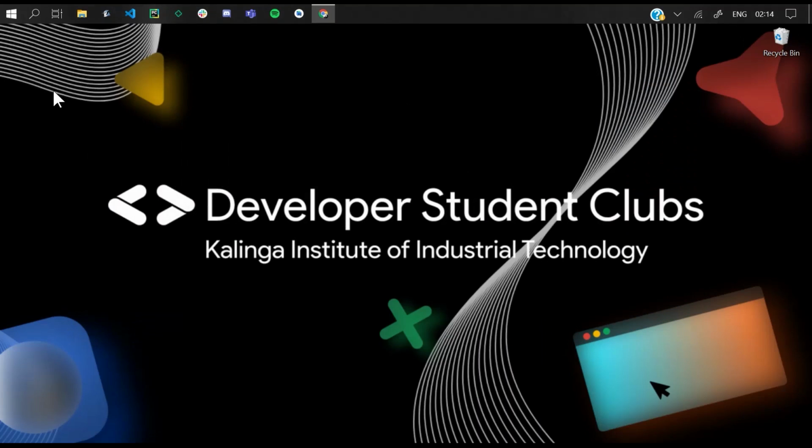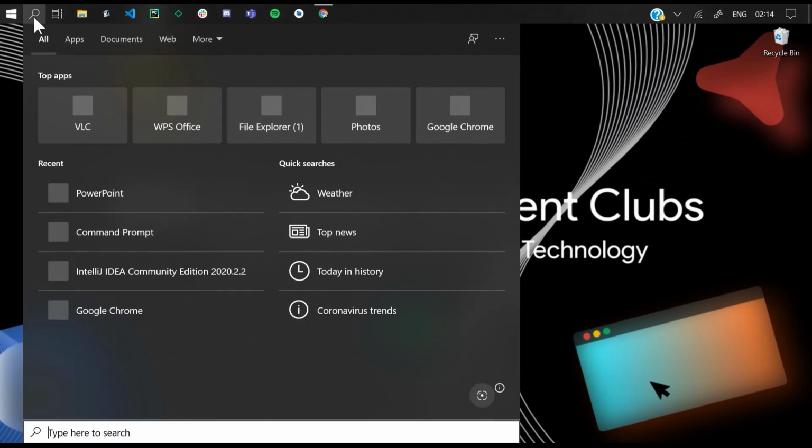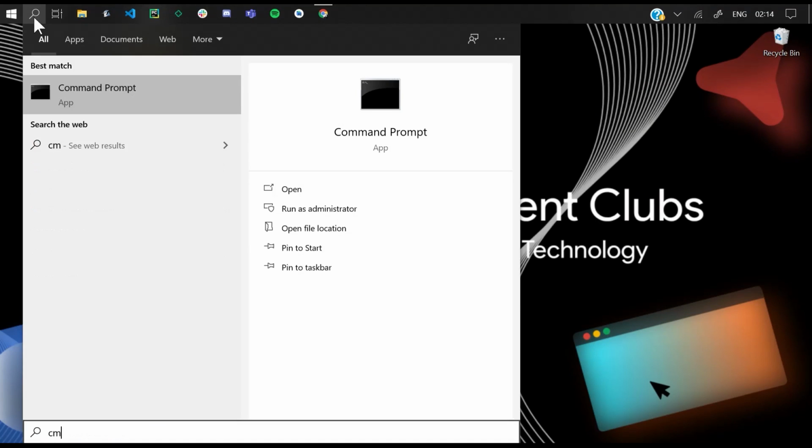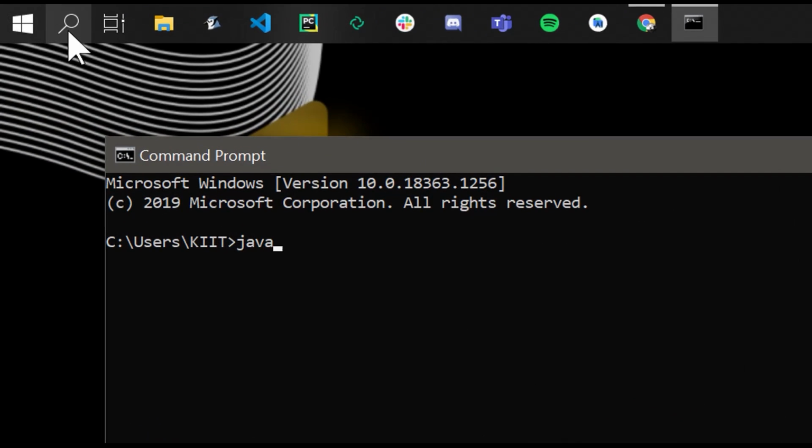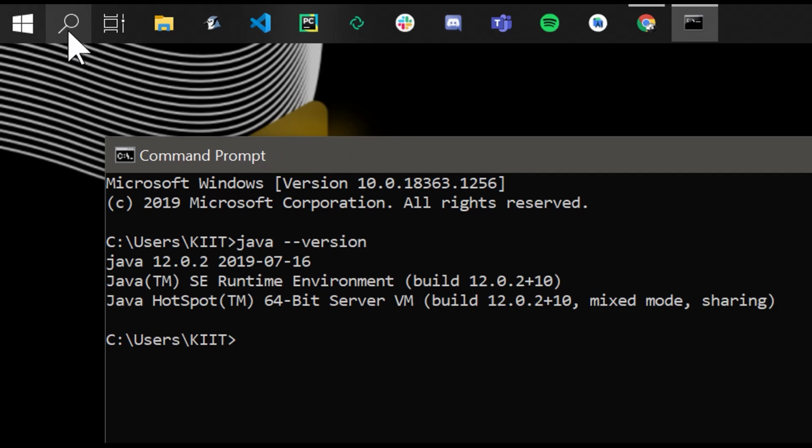So okay, if you have installed JDK, first go to command prompt and check for JDK, in that case the Java version. Okay, so we have JDK 12.0.2 installed. Let's see one more thing, the version. Yeah, we have installed JDK successfully.